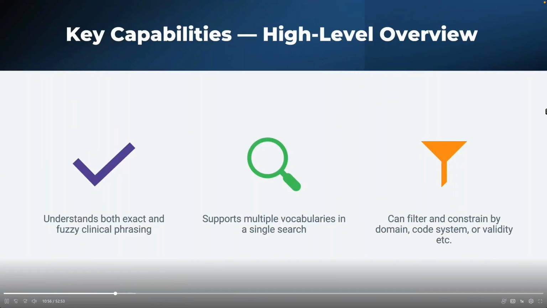So it can also filter and constrain by the domain, the code system, the validity, or the standard concept. The terminology server gives the organization control. You can set rules so that only drug codes appear when I'm searching in my workflow, or only the active codes are returned when working with the standardized data sets. We have a standard filter which will only give you the codes which are standard for OMOP or some other coding systems.